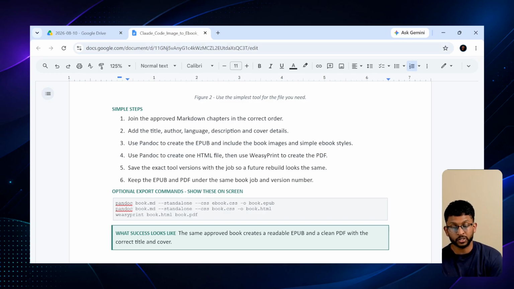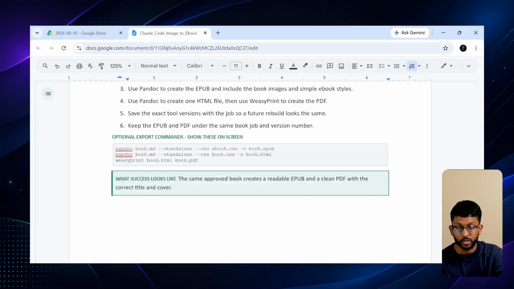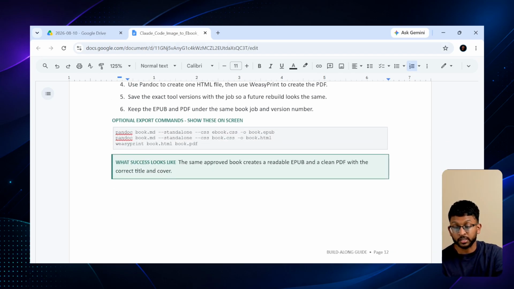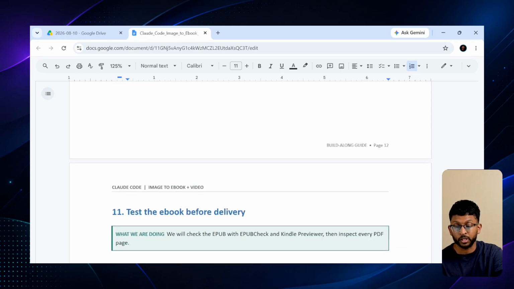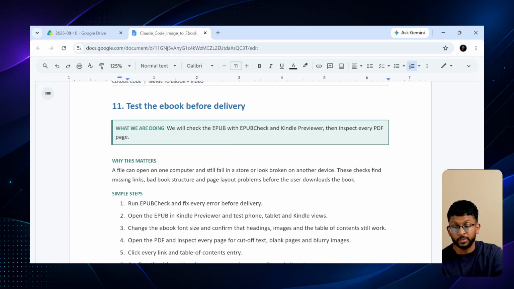Save the exact tool versions with the job so a future rebuild looks the same. Keep the EPUB and PDF under the same book, job, and version number. What success looks like here: the same approved book creates a readable EPUB and clean PDF with a correct title and cover.